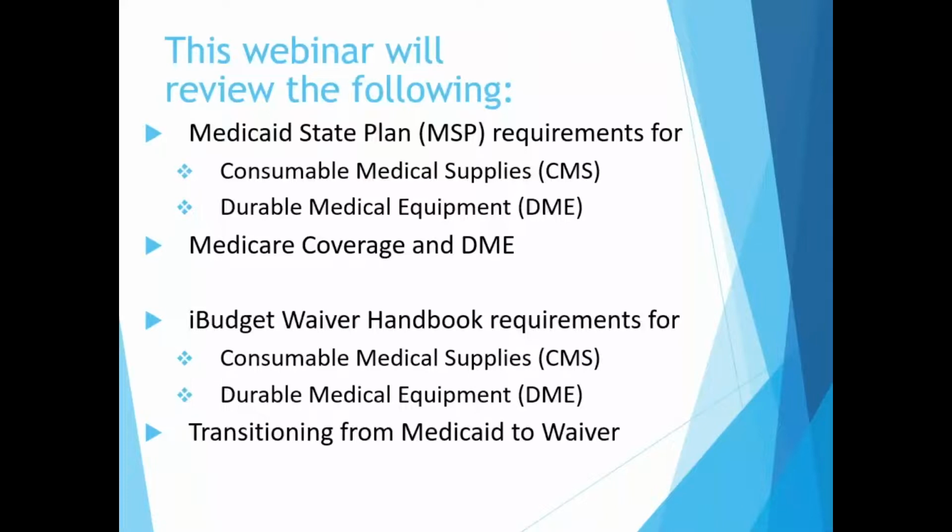This is a short overview to offer guidance. Like I said earlier, for detailed information, please use your handbooks at all times to gather additional information. This webinar will cover CMS, Consumable Medical Supplies, and DME, Durable Medical Equipment, Medicaid state plan requirements for those items, as well as Medicare coverage for CMS and DME, and our lovely iBudget waiver handbook requirements for CMS and DME. We will also talk a little bit about something we talked about previously, which is transitioning from Medicaid to waiver.